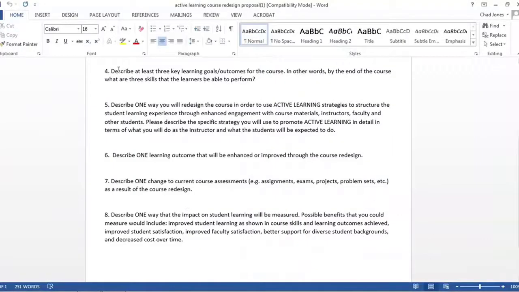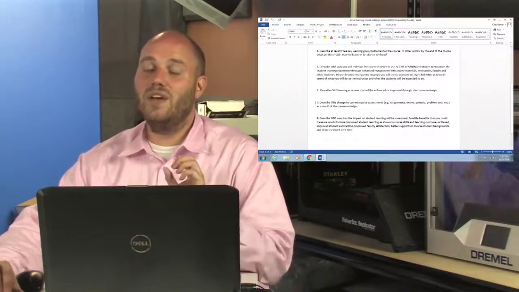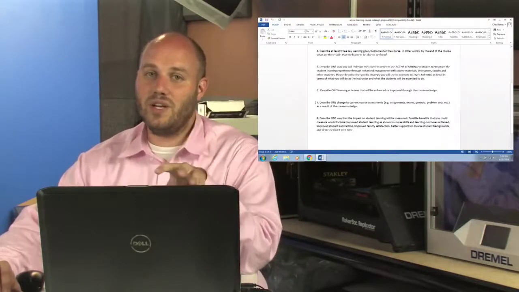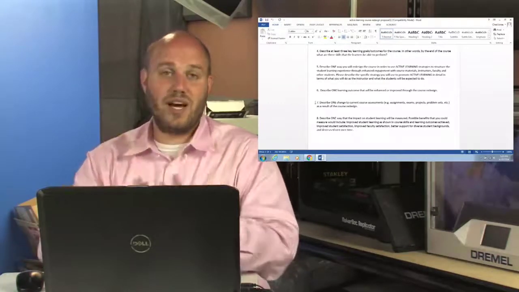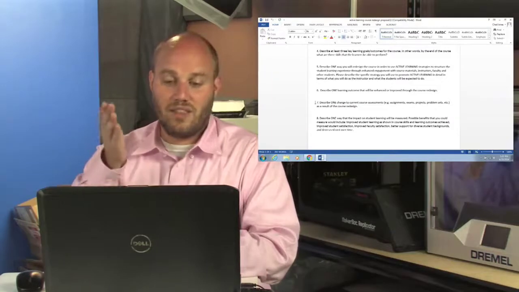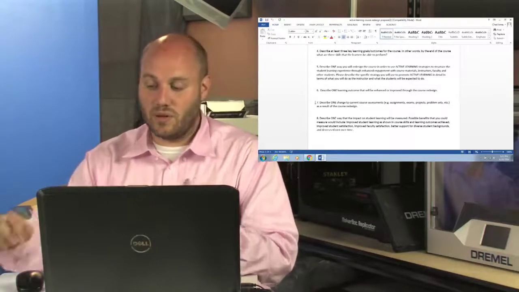Looking at number 4 here, describe at least 3 learning goals. So that's the goals of your class. Describe one way, number 5 here, describe one way you will redesign the course in order to use active learning strategies. Okay. Now remember, you're submitting an RFP, you're responding to an RFP, so this is competitive. You want to make sure that you're being very clear. They're not going to have an opportunity to interview you. They're basing it off of this document, so be very clear on the way things were and how you're then going to change them to meet that active learning strategy.